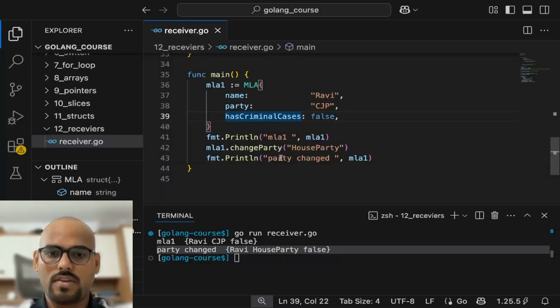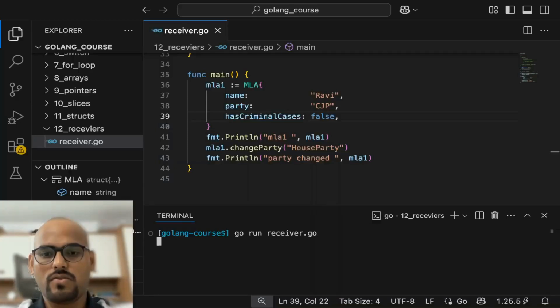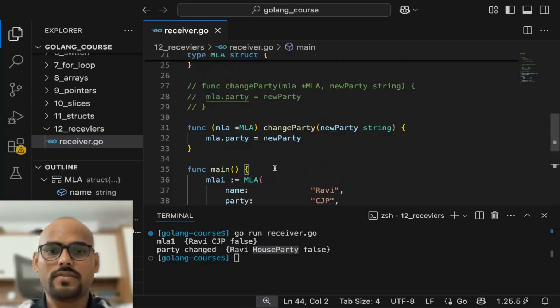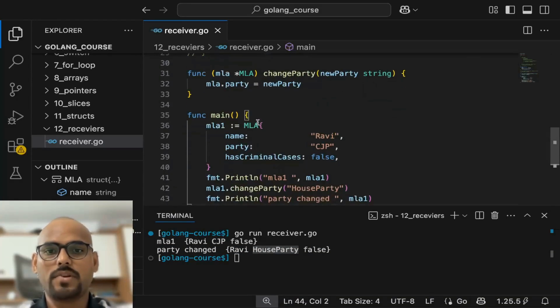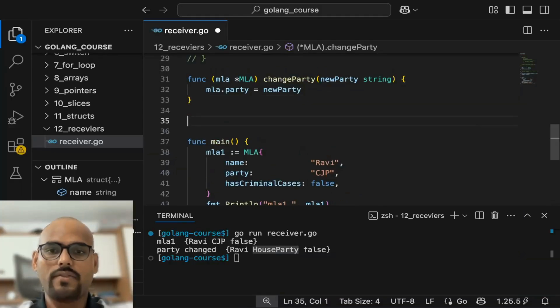And now if I run my code again, let me clear this. Go run receiver.go. You will see initially MLA1 party was CGP Cockroach Janta Party, but now it has been changed to House Party. Okay, so this is what receiver is. Now let me tell you one more concept of receiver. So here in this change party function we have a pointer receiver, but we can also have a value receiver.